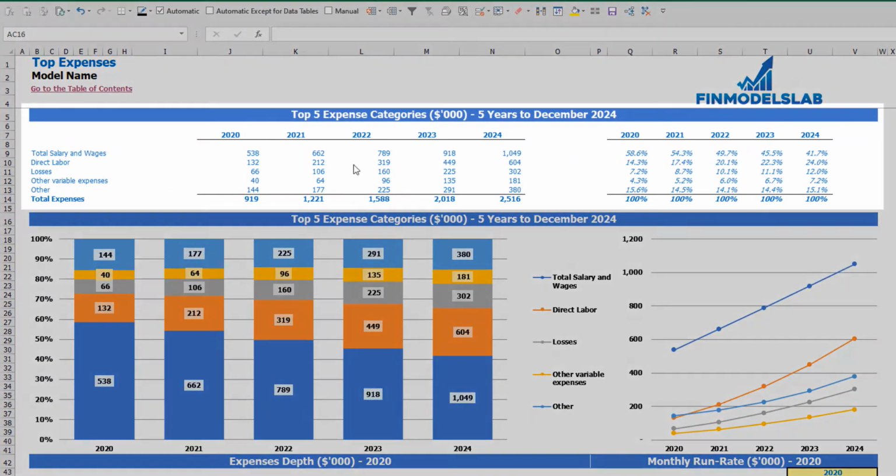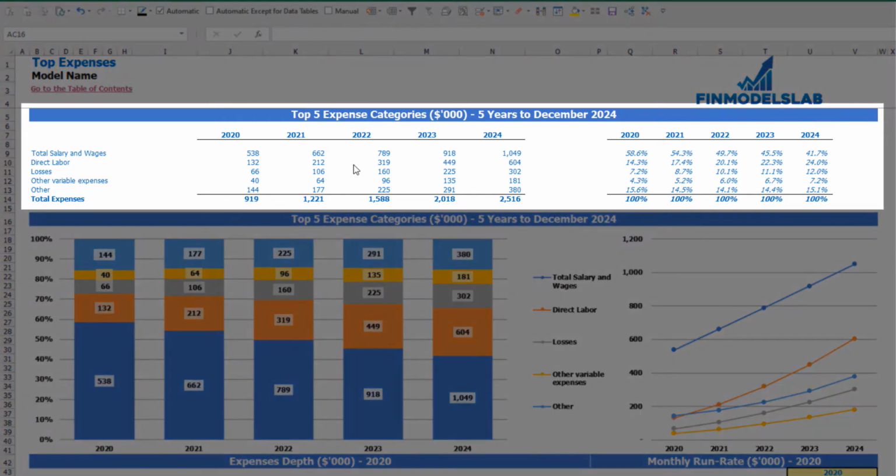On the top expenses tab, you may find the breakdown of the top 4 expenses categories, and all other expenses collapsed into an other category. You may see the breakdown of absolute values broken down by years with the total below, and also to the right you may see the percentage breakdown of these expenses.